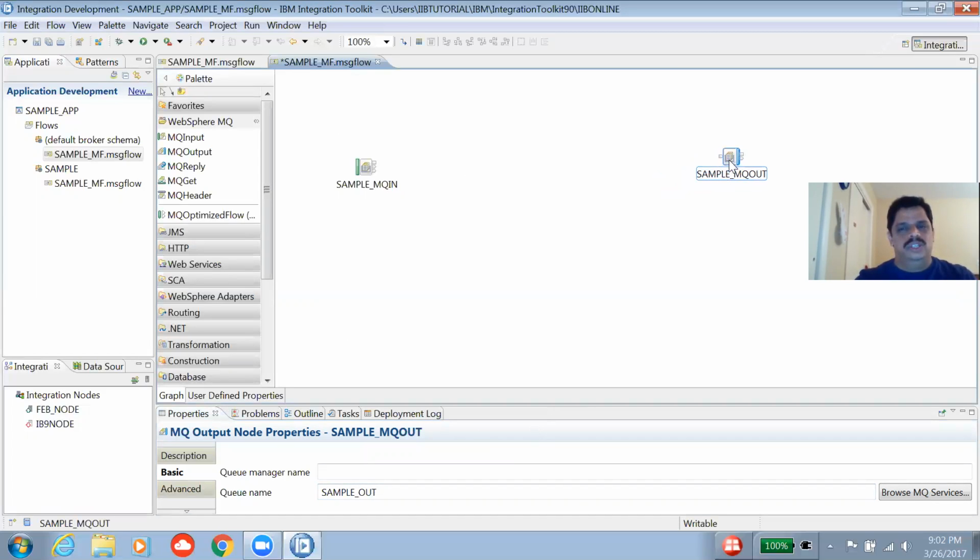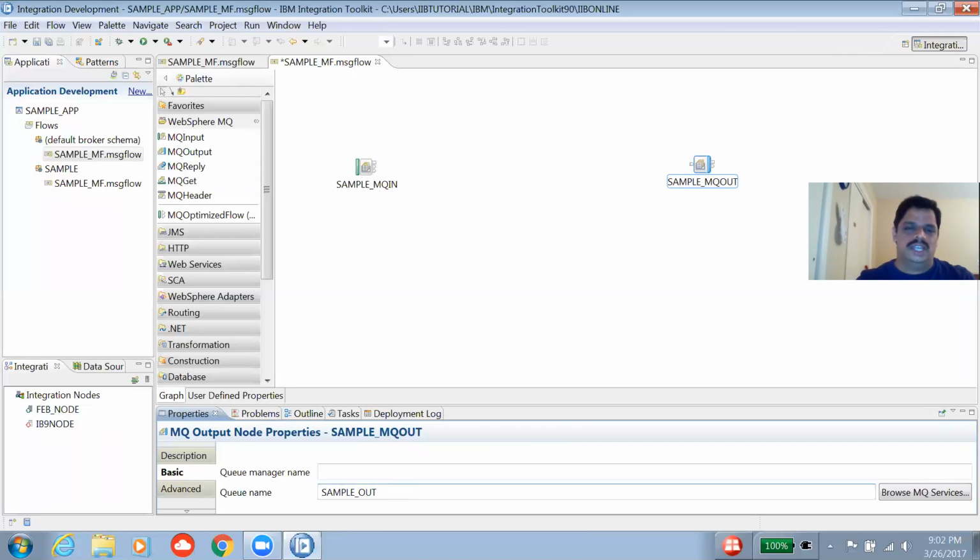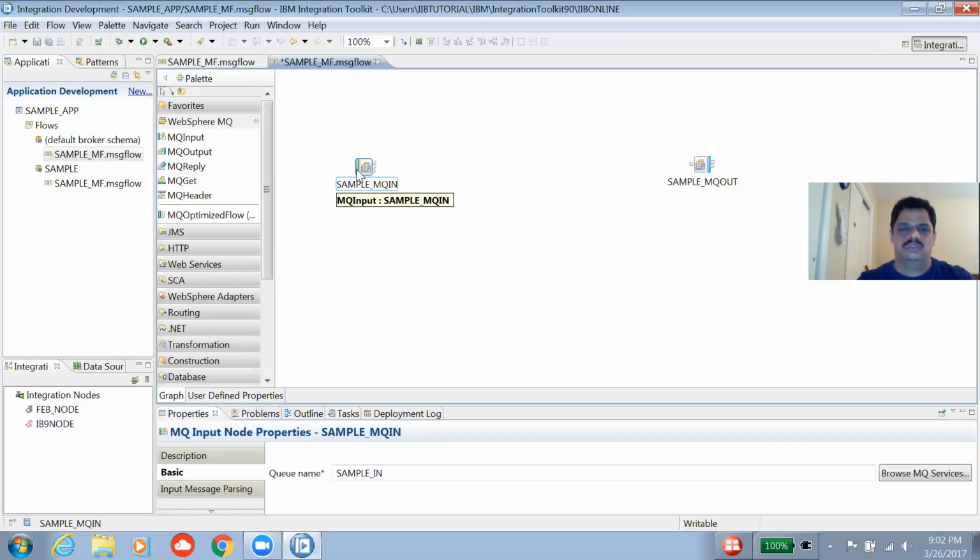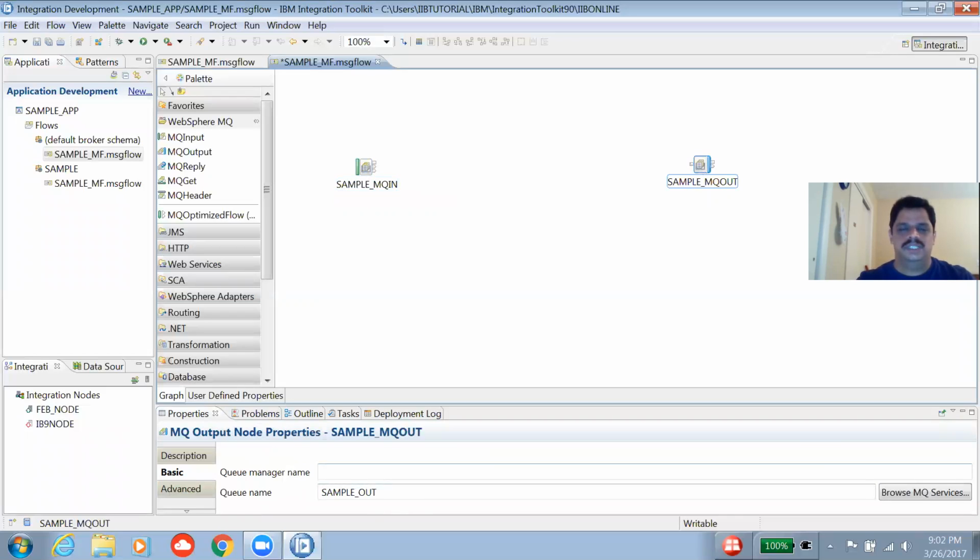If my output queue is also on the same queue manager where my input queue is lying, then I need not have to specify the queue manager name. Point to be noted, this is a very important point. If the output queue is in the same queue manager where my input queue is lying, then I need not explicitly specify the queue manager name. So that's why I'm not giving the queue manager name.